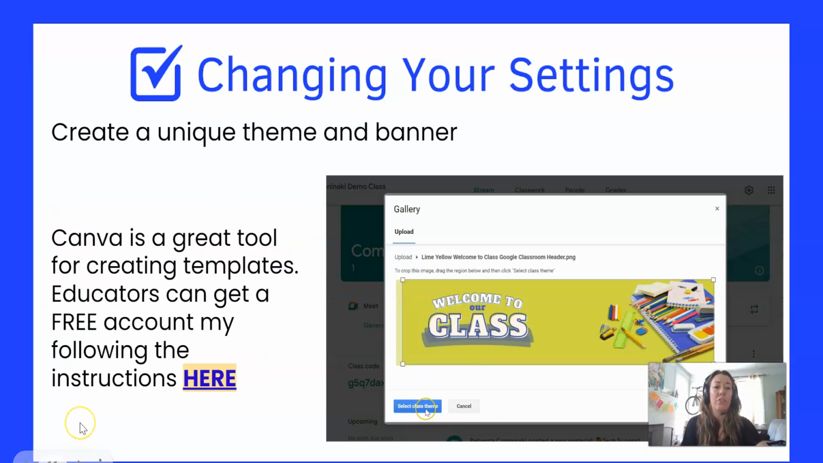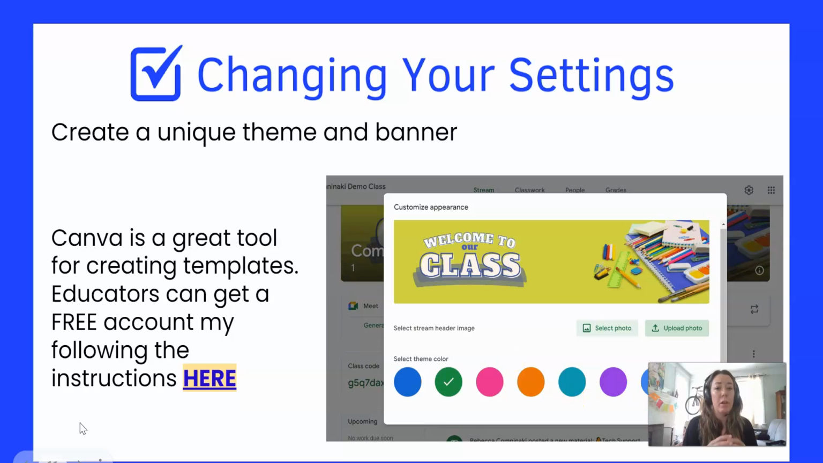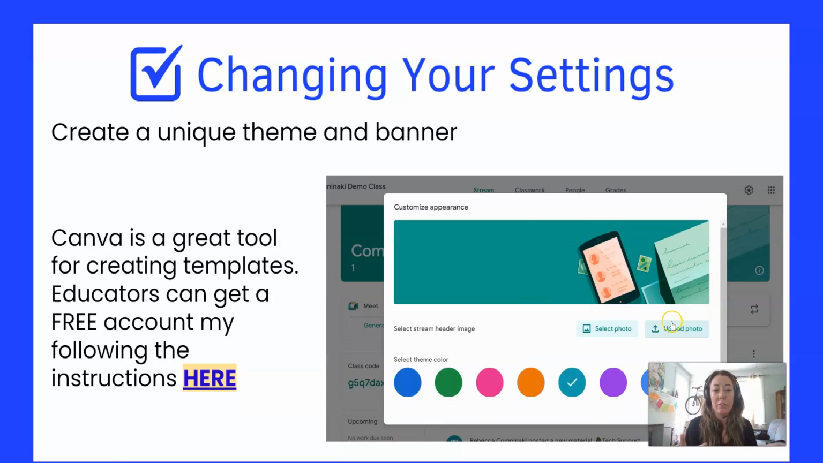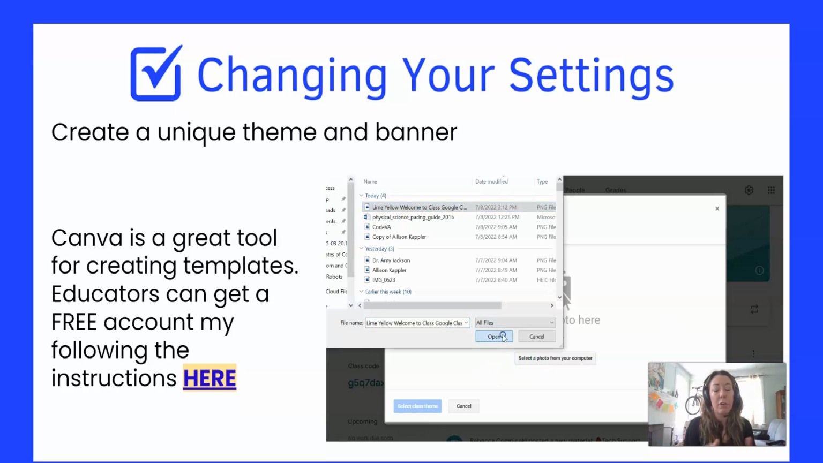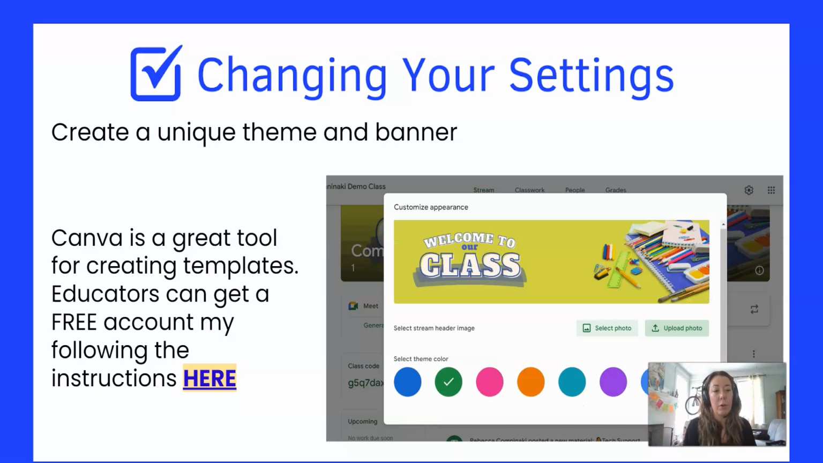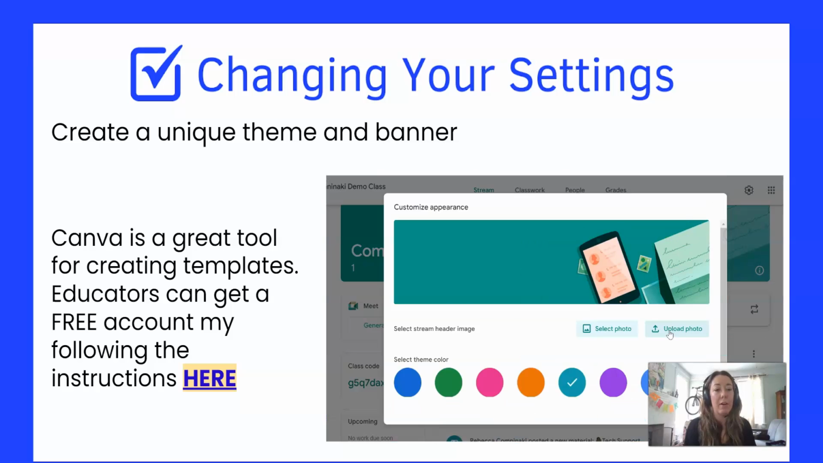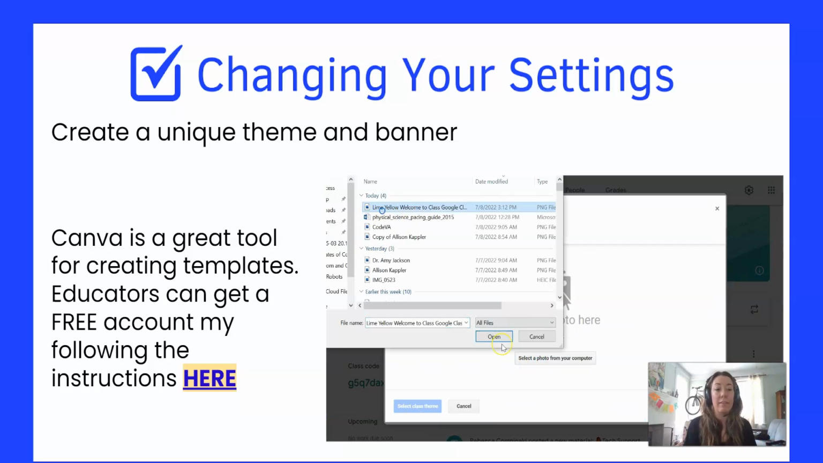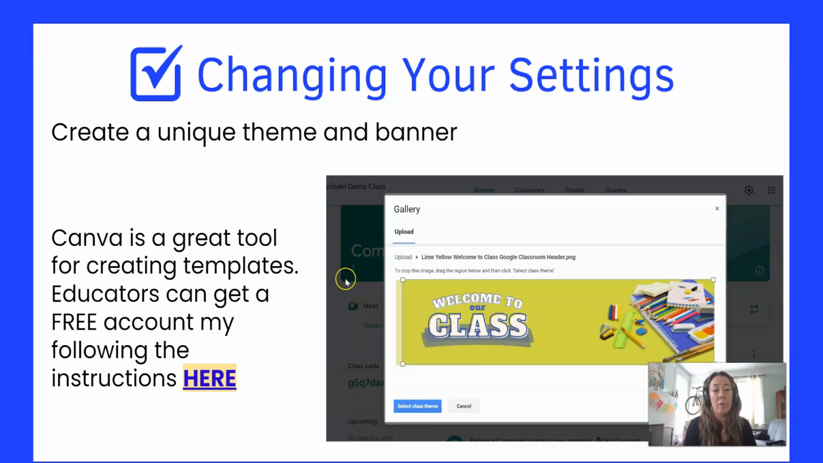You can continue to change other settings, like the banner in the background, and the colors that your theme is for your classroom. I say go with Canva. It's a great tool for creating these templates. When you go into Canva, you can just put in Google Classroom header. It'll make it the right size, and then they have tons of graphics and fonts that you can use.